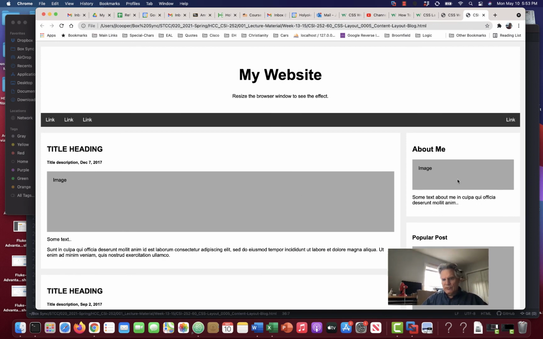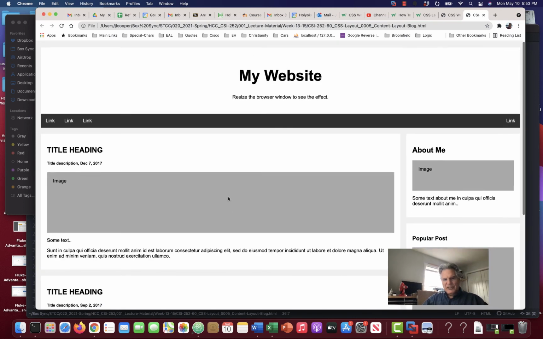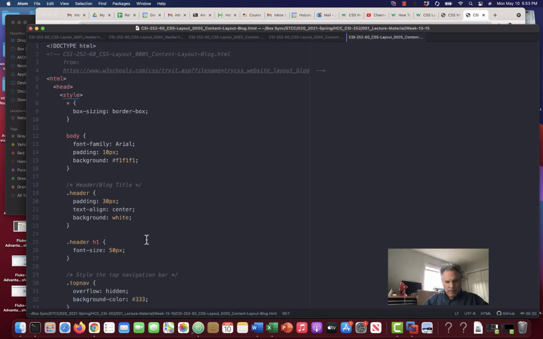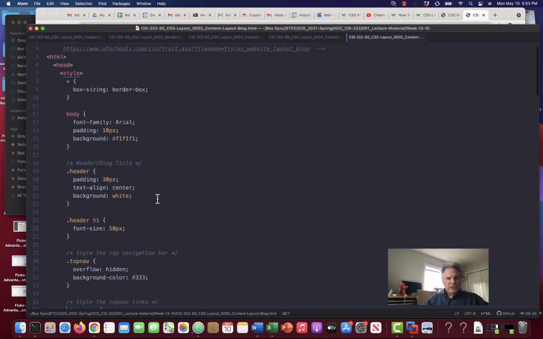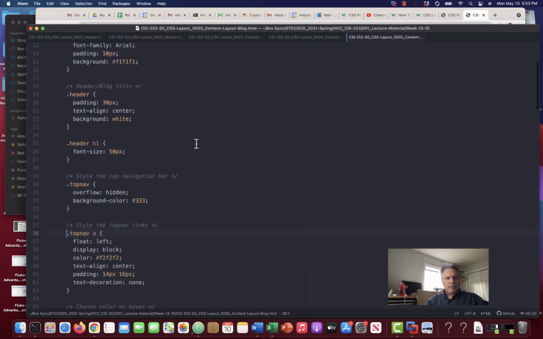We have some, I guess, what you call fake images here. They're not really images. They're just space set aside so you can see where an image would go. So here's our style section. Again, everybody gets border box sizing. And everything in the body is font family Arial. Padding is 10, and the background is this color here.